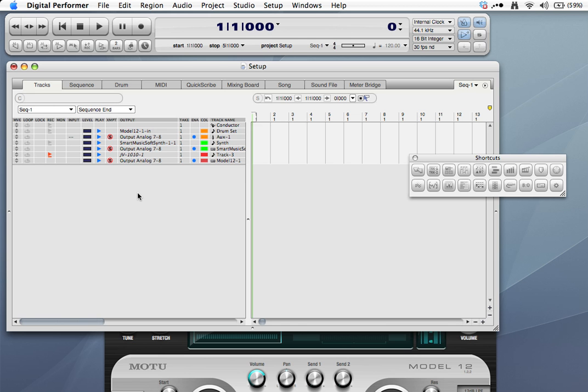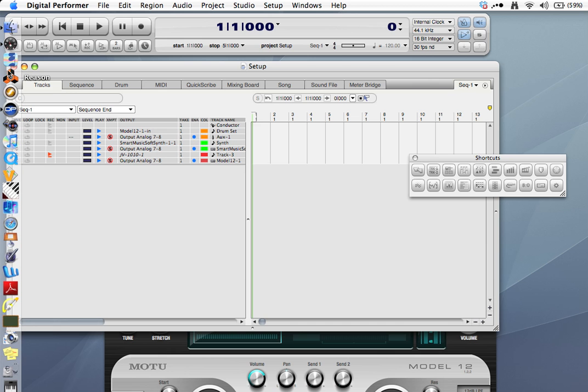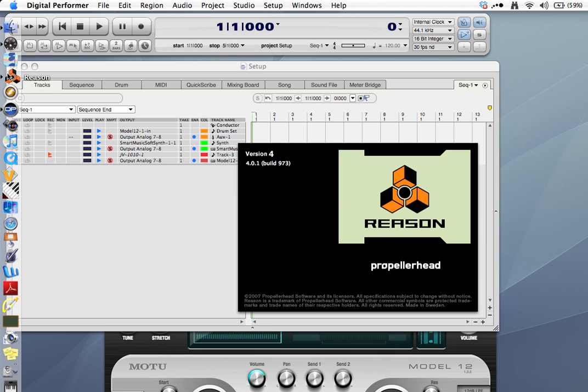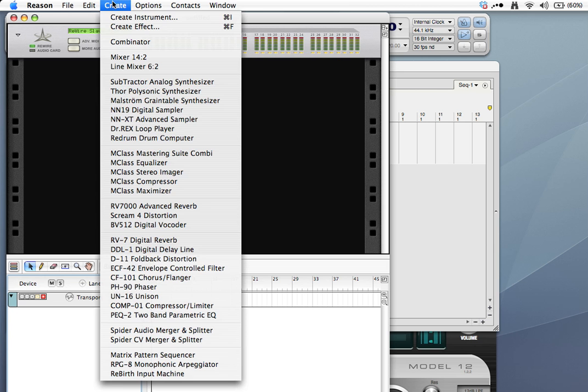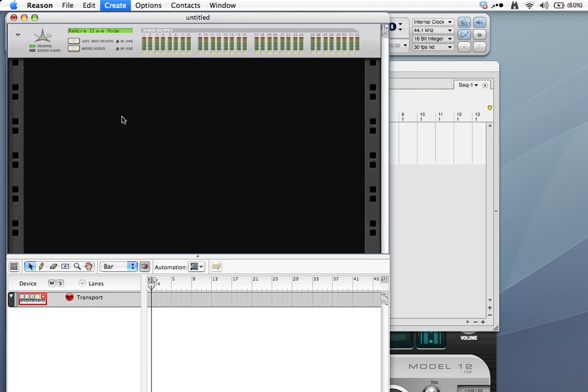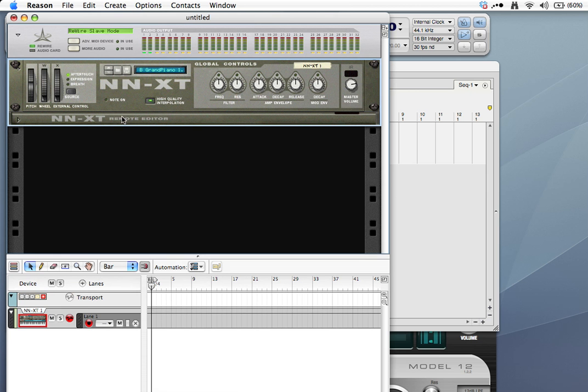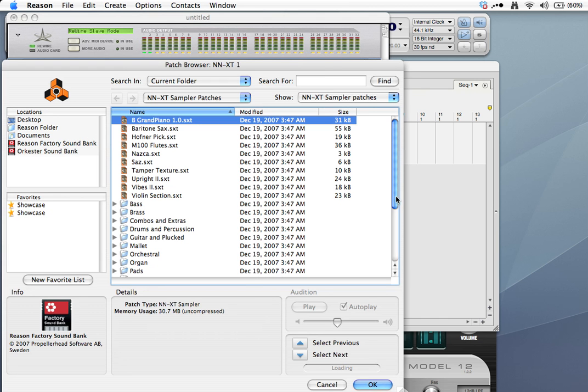Okay, now on to adding my Reason instrument. I'll launch Reason. Note that it's in Rewire Slave mode, which means I successfully linked Reason to Digital Performer. Create an instrument. I think I'll use the sampler. And while I'm here, I'll choose the patch I'd like to use. Click the folder icon, select a bank.